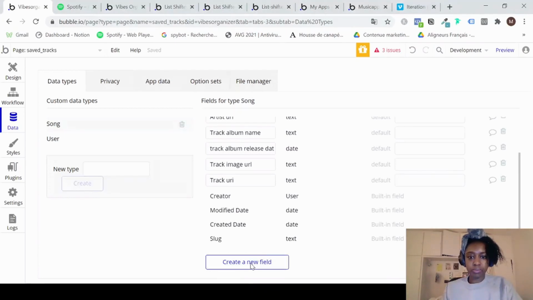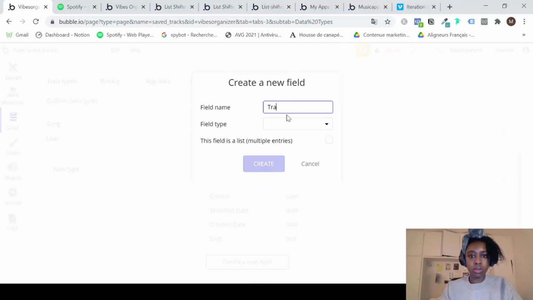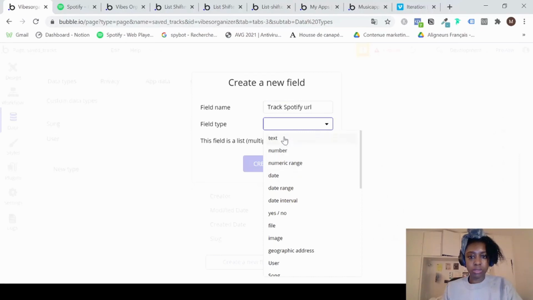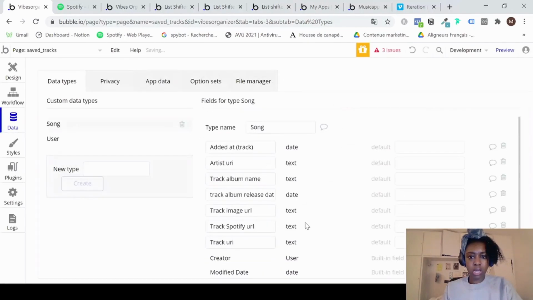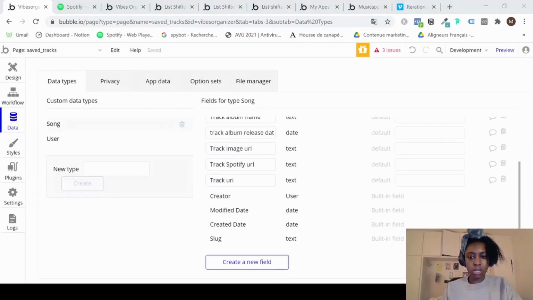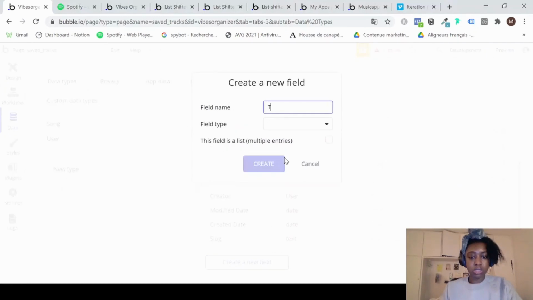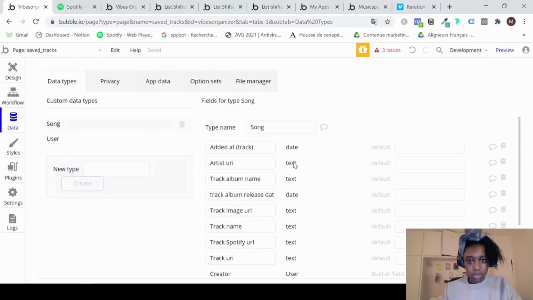The track Spotify URL, same, still text, and then I need the track name, of course. This is also going to be some text. Okay, this is great. I got everything.